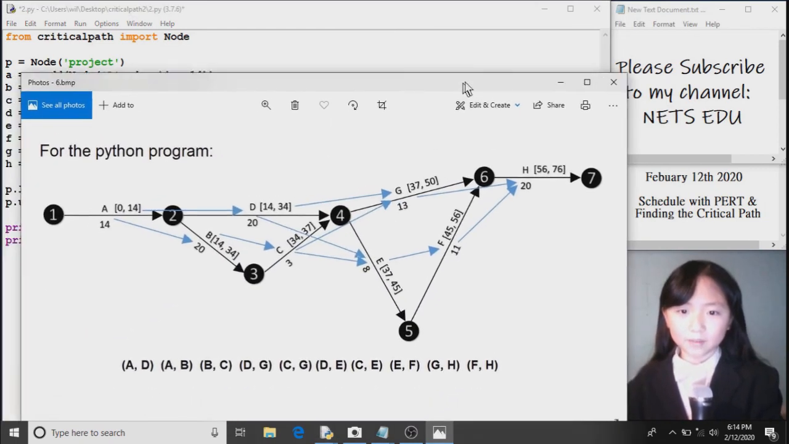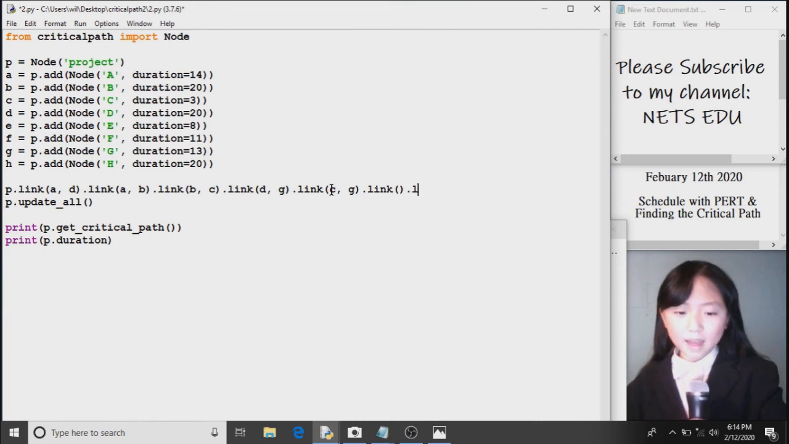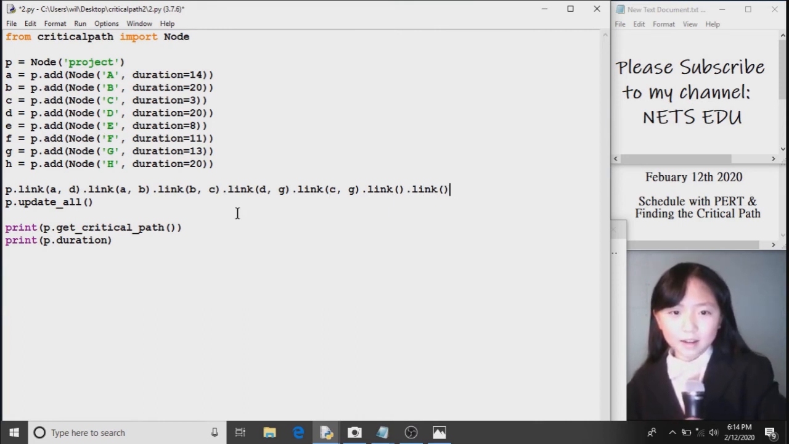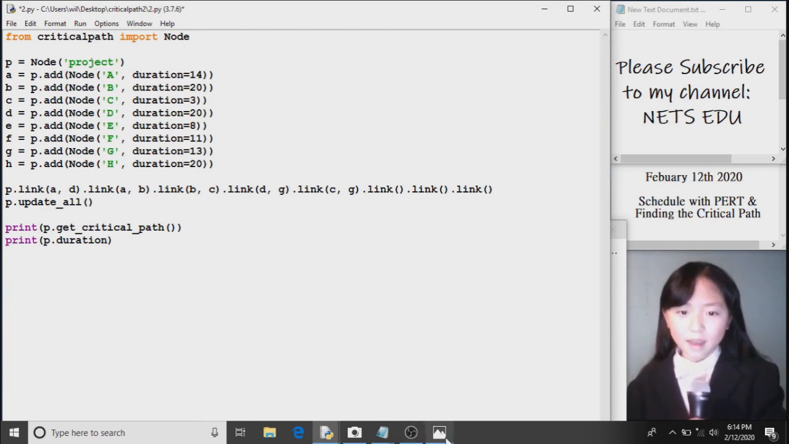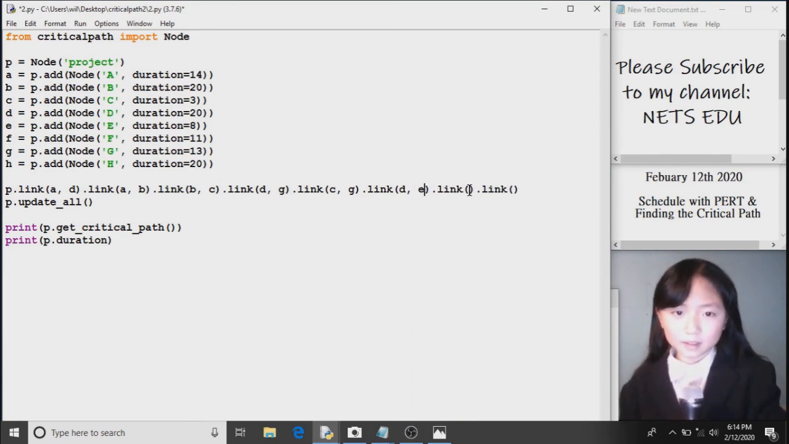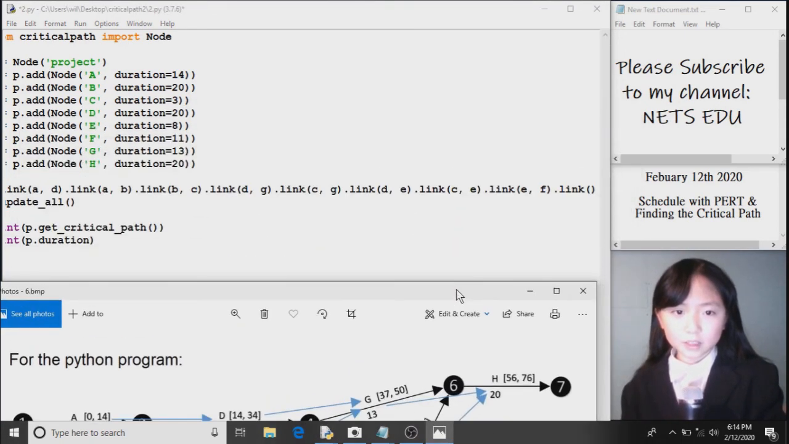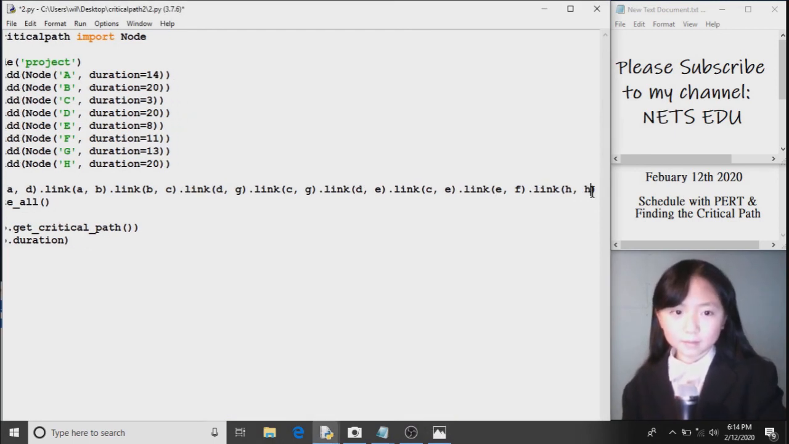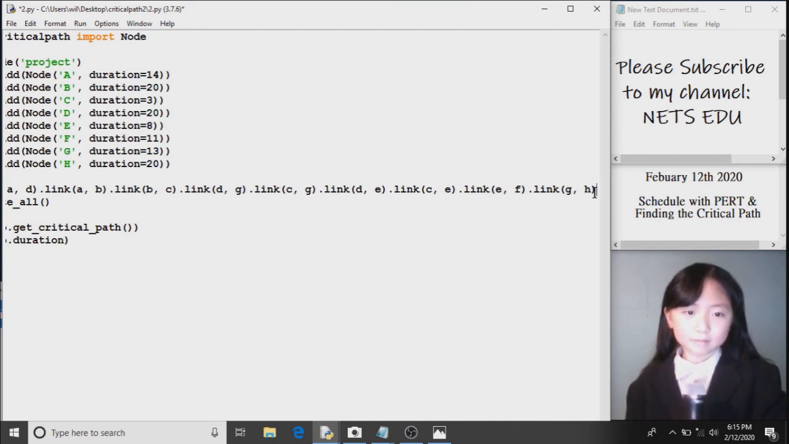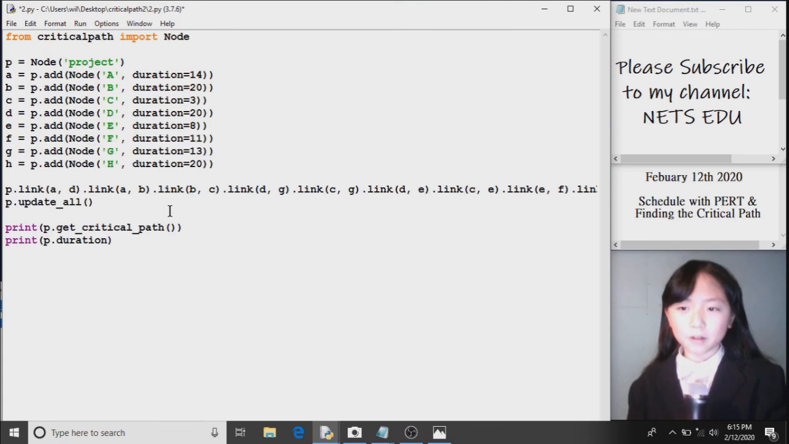Now, let's see, we have DG, CG, let me just add in these and I'll add in the links later. Now, we have CG and then DE, CE, and EF. And finally, we have GH and FH. Now, you don't really have to have them in this order. You can have them in random order, and you will still get the same result.